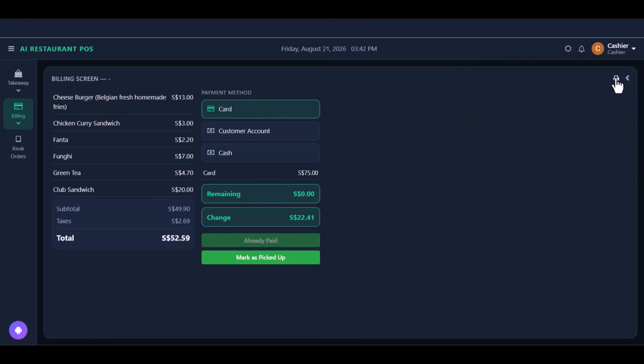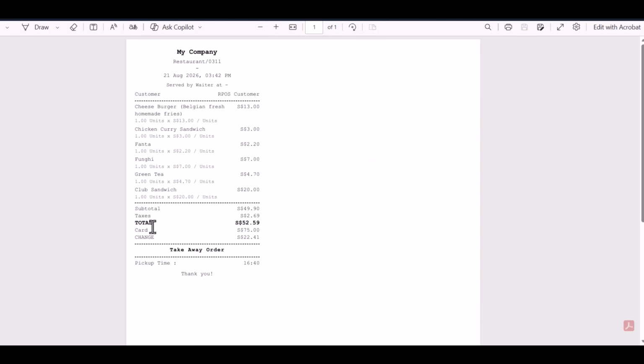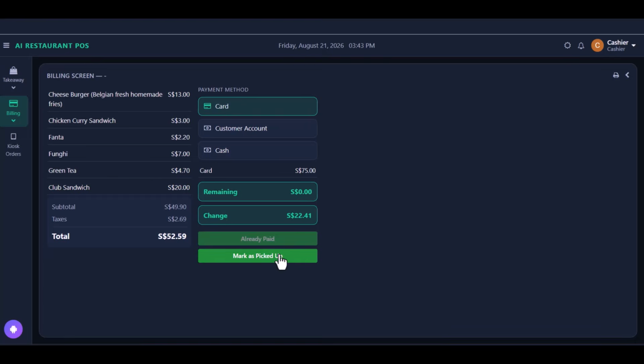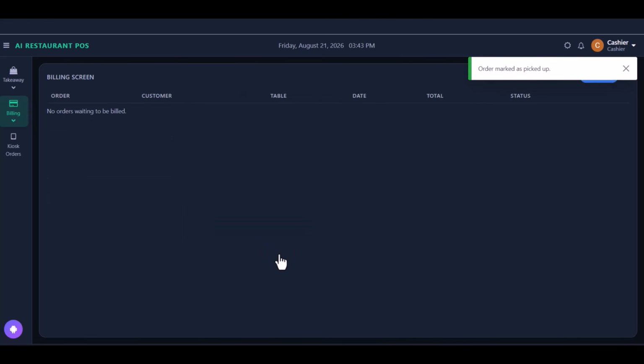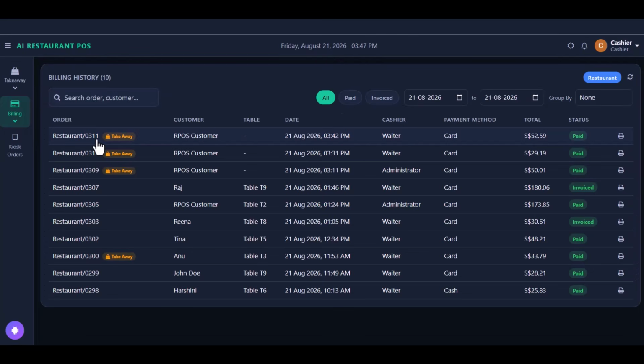If necessary, we can print the receipt. Here it shows the total amount and the change. The takeaway order is now ready to be handed over to the customer. Here the billing history displays all the billing orders that have been paid.